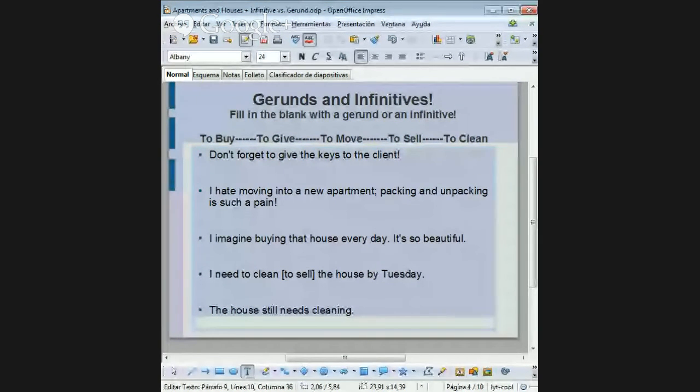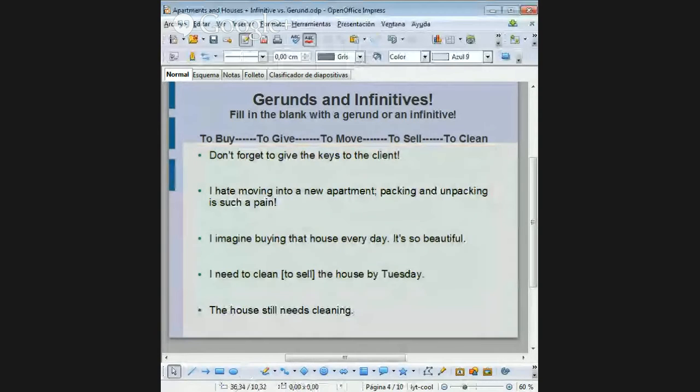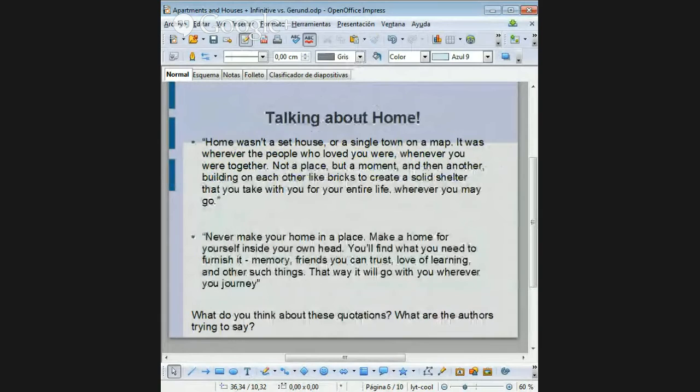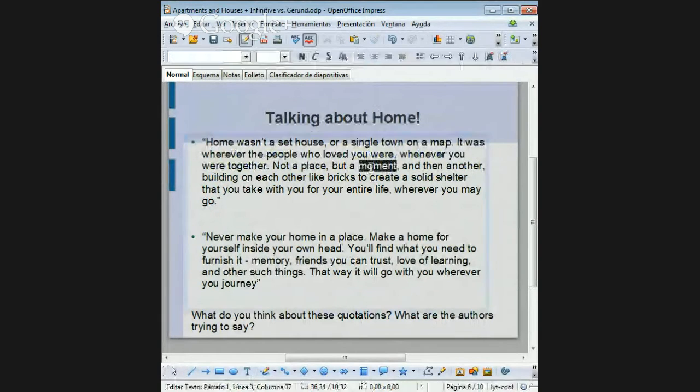No. Okay, good. And so let's go on to the next page. Let's skip that for now. And Kako, can you read this first quotation?